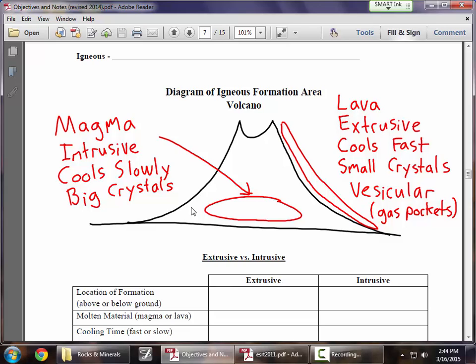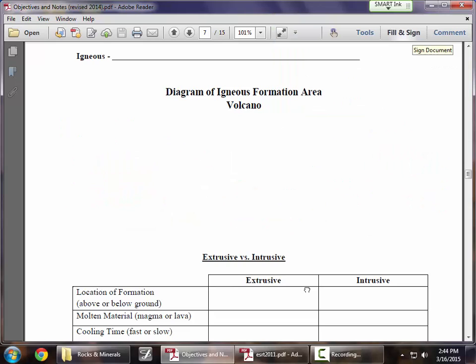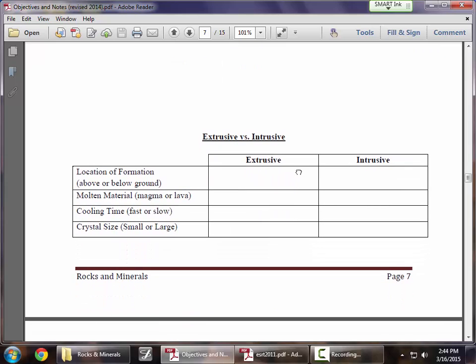What I'd like you to do right now is use those notes and fill in this chart below down here. So right now, please go ahead and pause the video and fill in the chart.